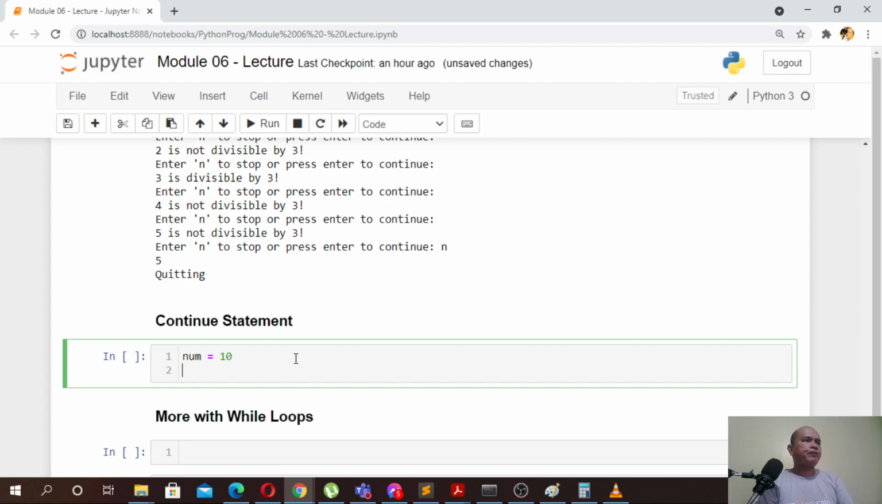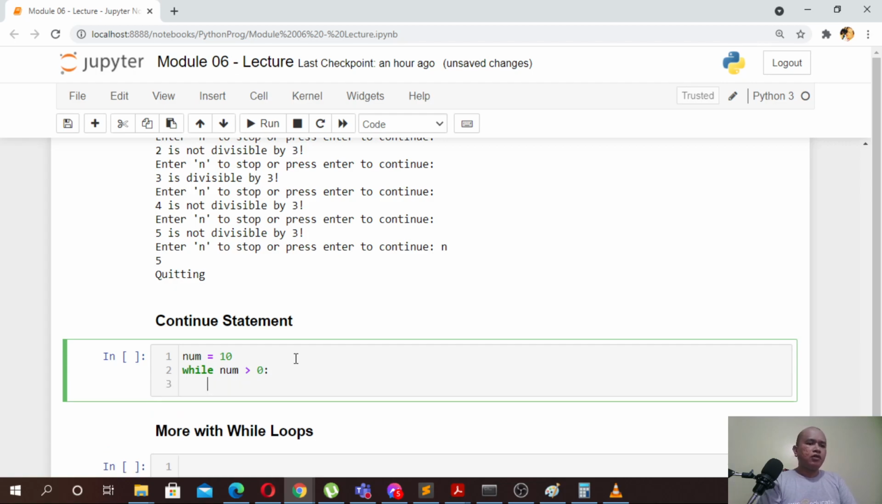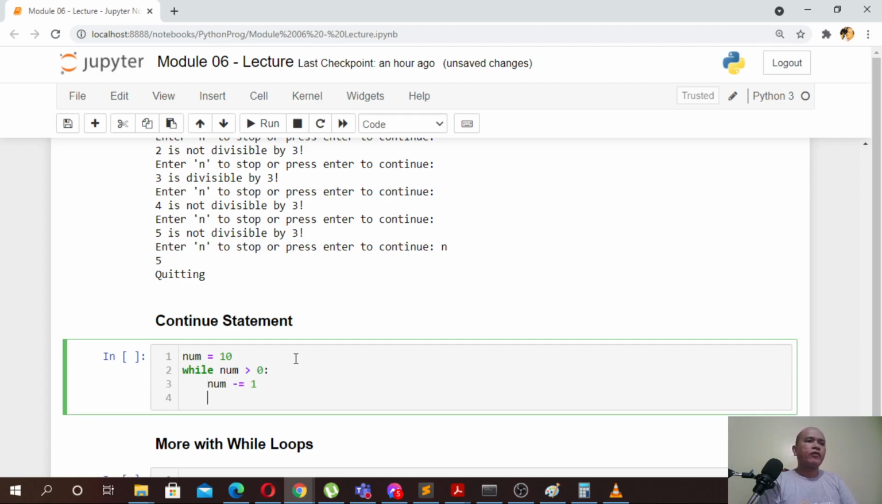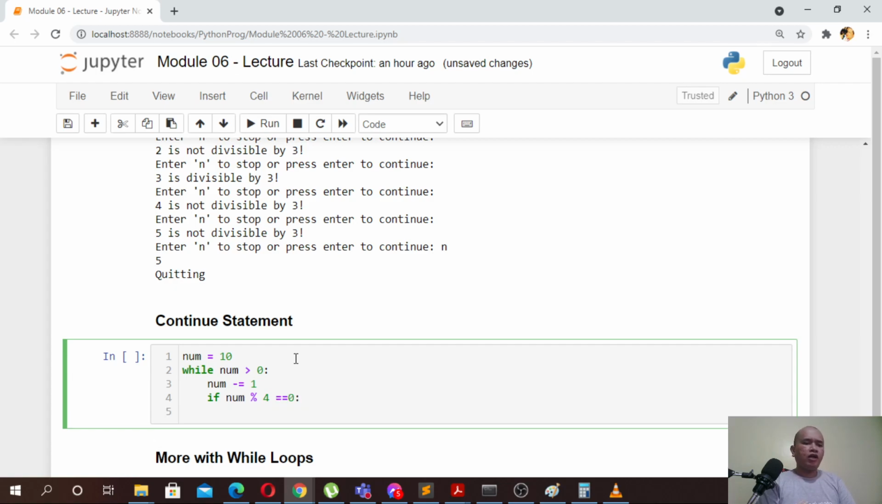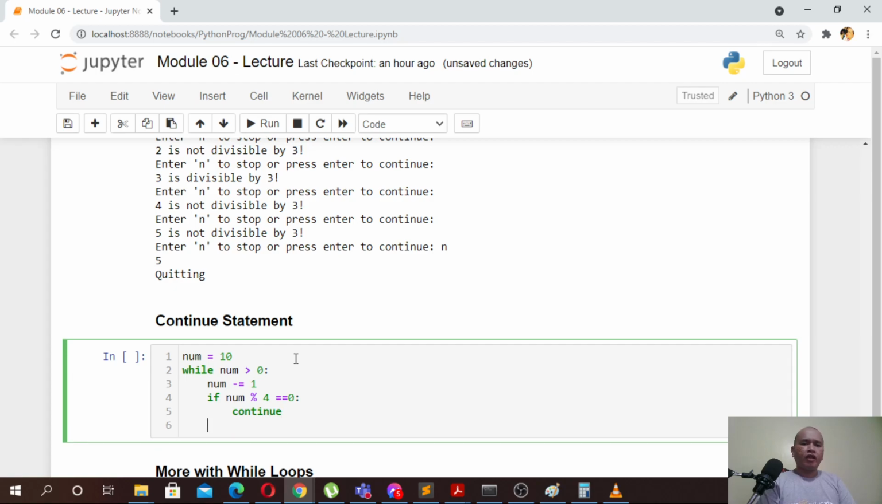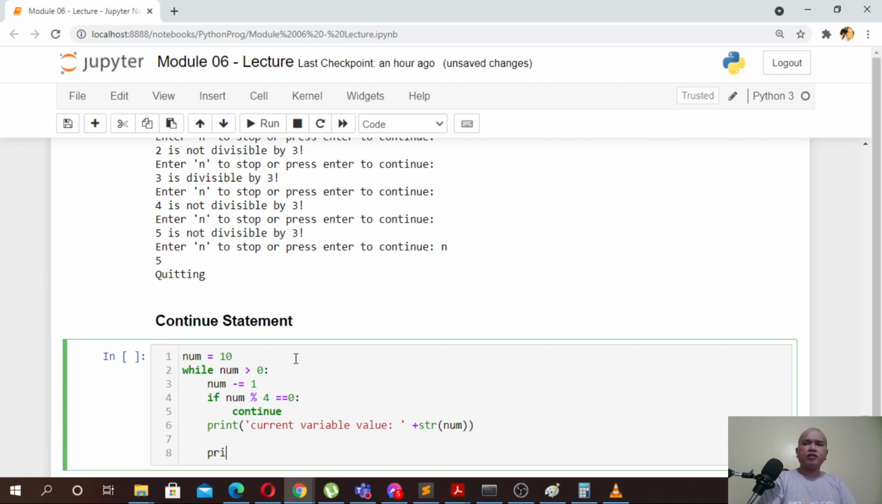num is equal to 10. While num is greater than 0, which in this particular case is true, let's decrement num, and let's test if num modulo 4 is equal to 0, then we have to execute continue, and then print "current variable value:" plus string num. Then print "all done".